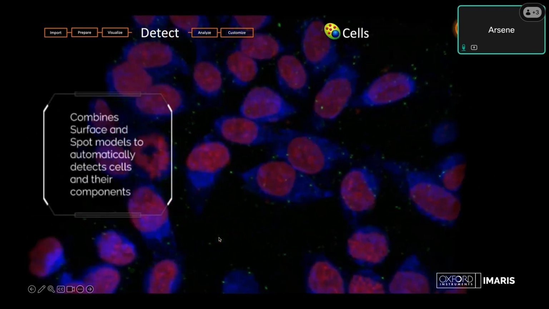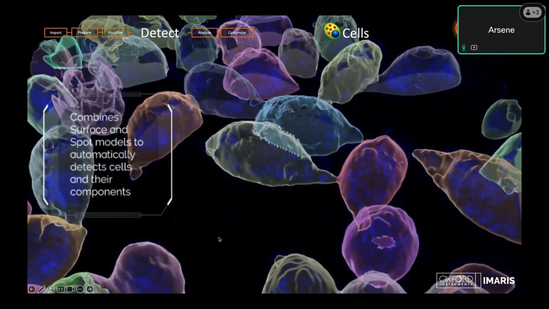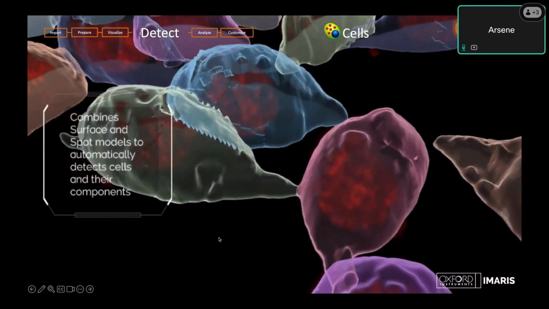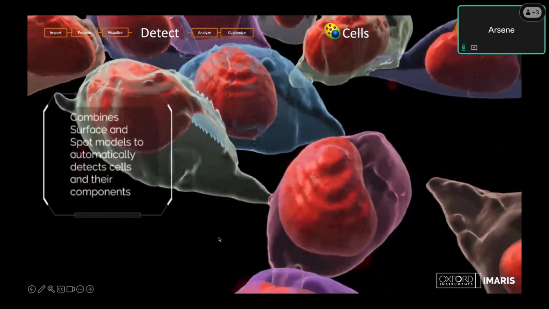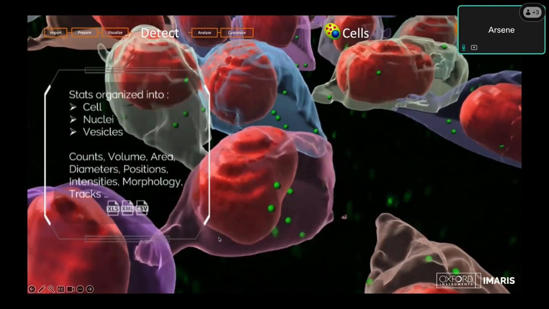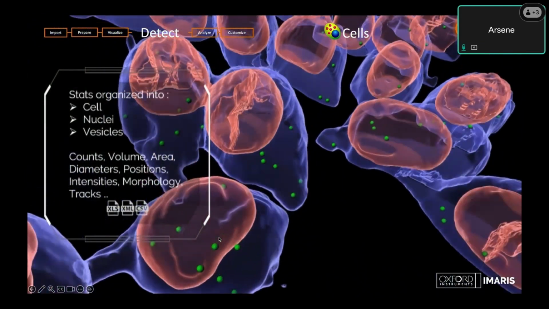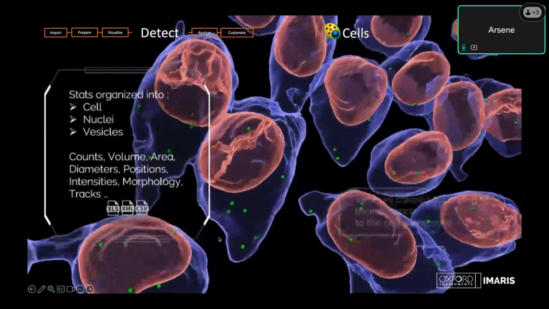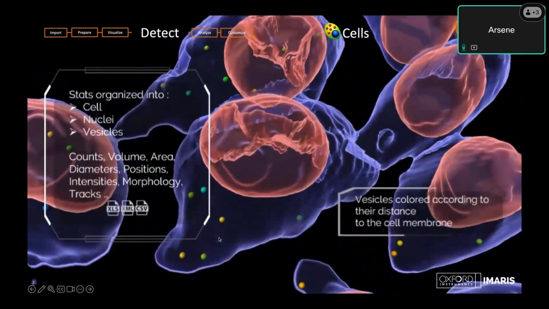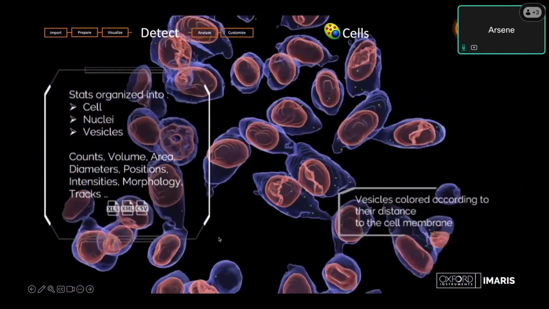So in this image, the blue cytoplasm staining can be detected as a surface, and the red nuclei inside the cells can also be detected as surface objects, and the green vesicles inside or outside nuclei can be detected as spots. Then the IMARIS cell tool enables this global multi-object detection in one analysis, and it outputs statistics based on each cell. For example, the number of vesicles per cell or per nucleus, nuclei volume per cell, and here vesicles are color-coded according to their distance to the cell membrane.